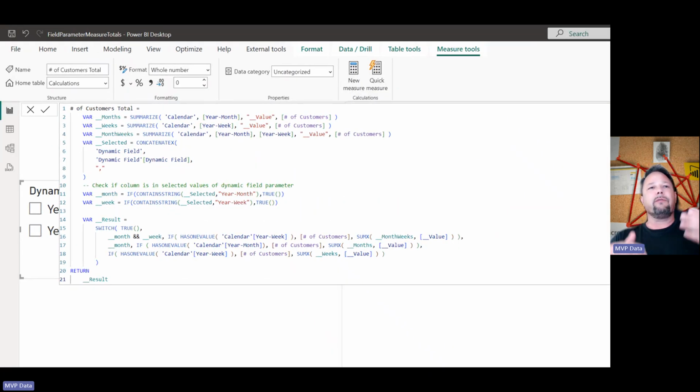So what I do is I create 3 tables, right? I create my months where I summarize by year, month, then the value is my measure. I summarize by week, that's my weeks variable, where I summarize by year, week, and then the number of customers is my measure, right? Month weeks, where I summarize month and week, and then my number of customers.